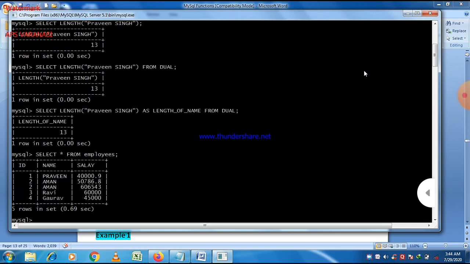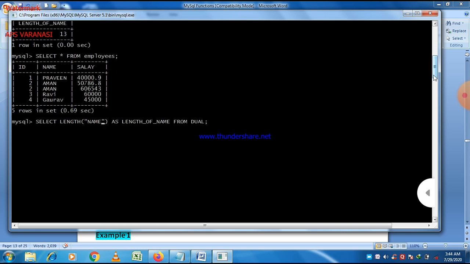So first of all, let us check the data related to the table named employee. And if you want to find out the length of each and every name, you can use the length function. So just write, pass the column as a parameter here. If you put the column within double quotes, it will give you a wrong result.